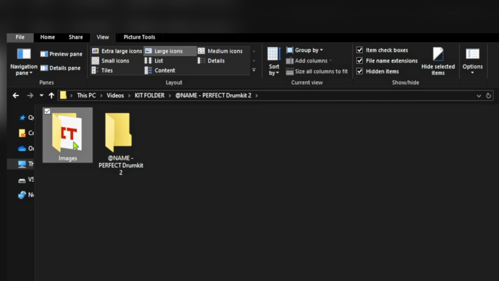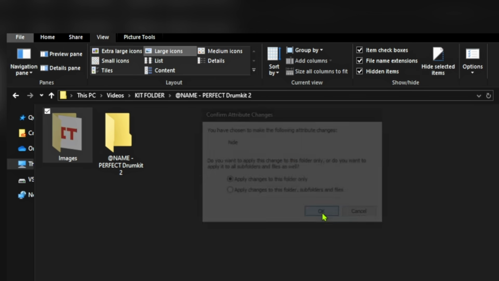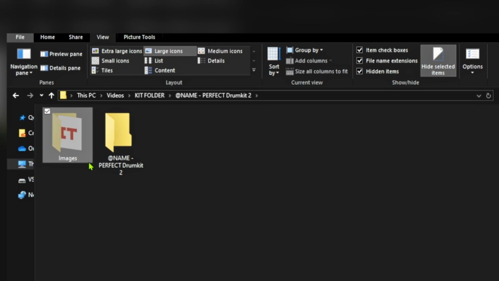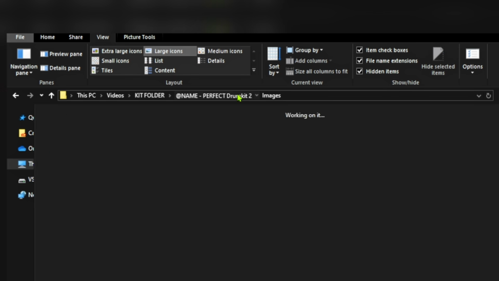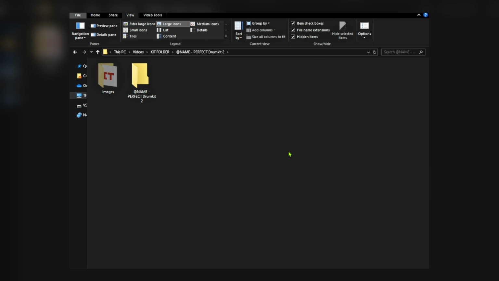Then we're going to click on our images folder and go to hide selected items, apply to this folder only. You'll see it'll gray out a bit. That's because FL or the computer isn't recognizing it now. So if we turn off hidden items, well, mine won't turn off, but you can see it's gone now. It keeps reactivating, but if I activate it, you can see it's back. Okay, whatever. I don't know why it was bugging out. So yeah, that is how you hide that.